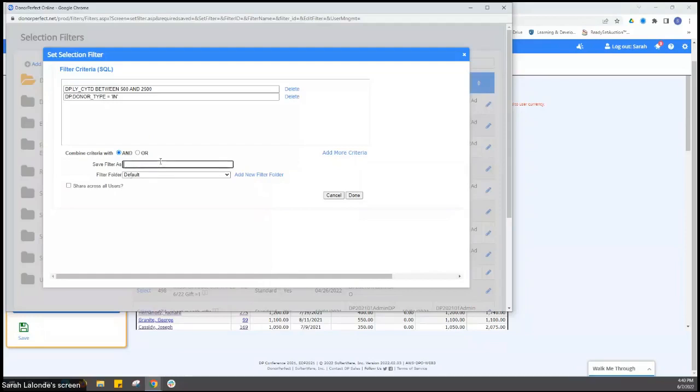I'm going to name it. So I'm going to call this my mid-level donors. And I could share with all my colleagues. And then I'm going to hit done.